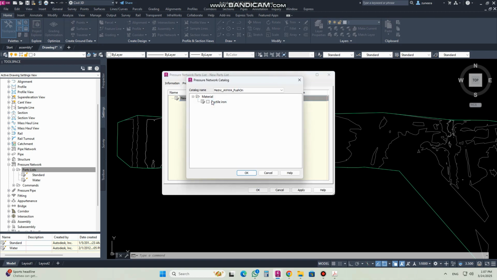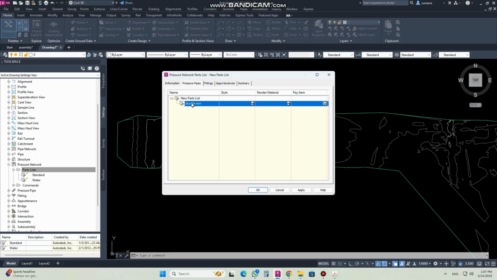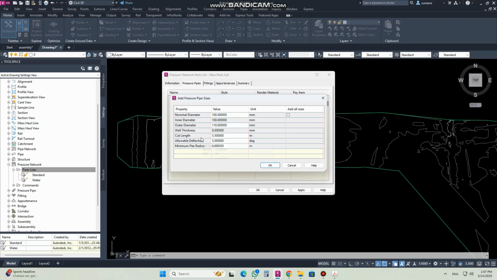For the pressure pipes, right click here and click Add Material. The catalog name already appears here. I select Push-on here, as you can see, select this one and click OK. Now click on the plus sign, and as you can see here, right click and select Add Sizes.